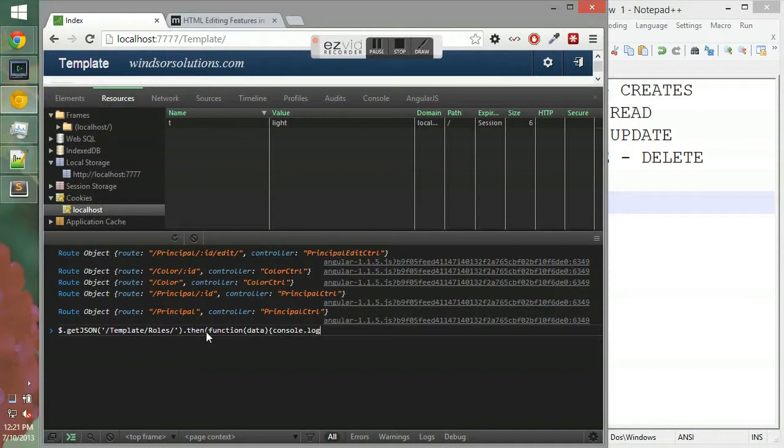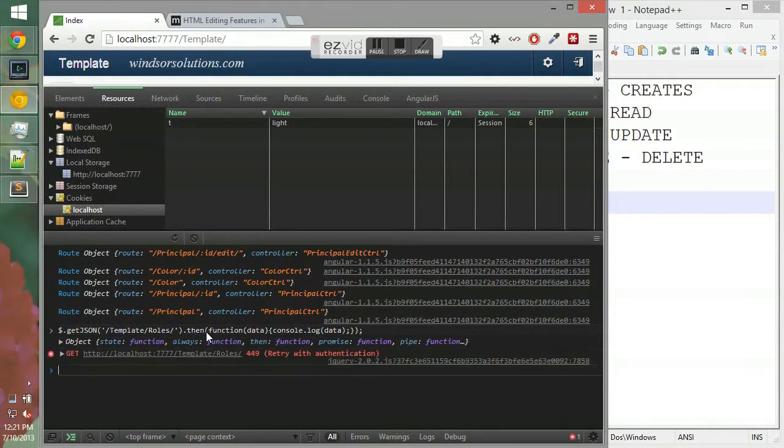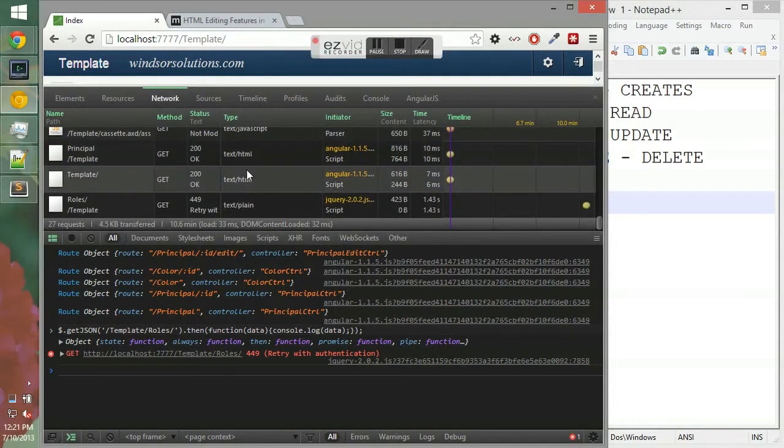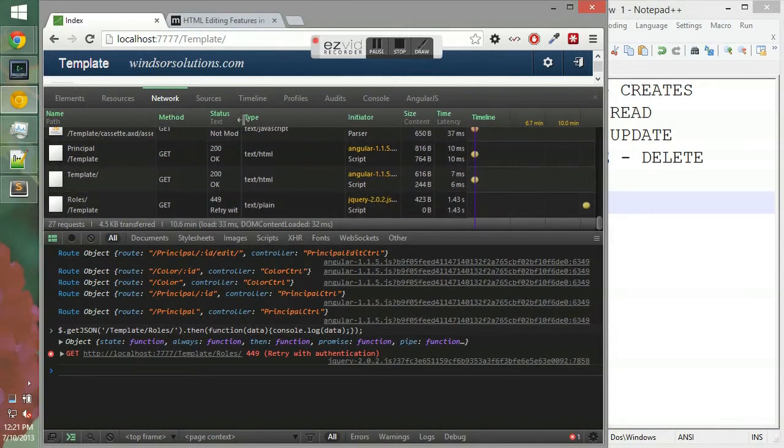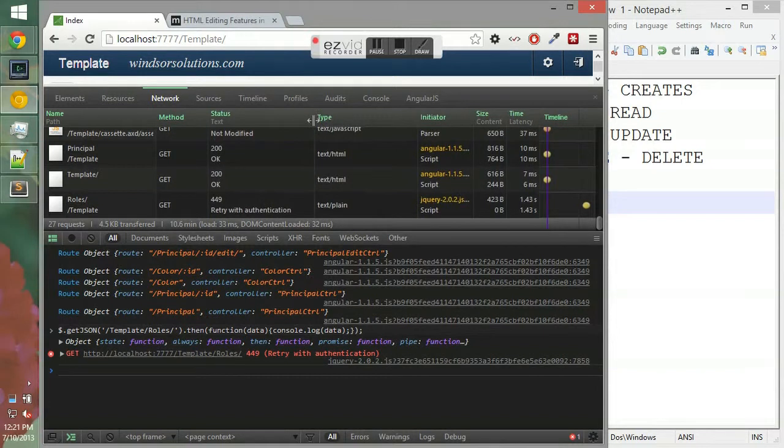So once I get back the data, I will log the data to the console. And you'll notice at this point I get an error. So we'll look at the network tab here, and we'll see that this says I did a GET, and the response that I got back was retry with authentication.